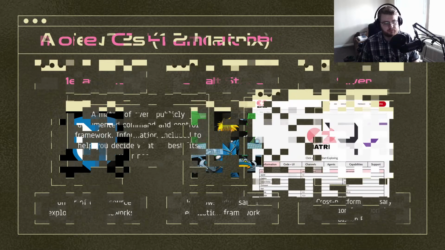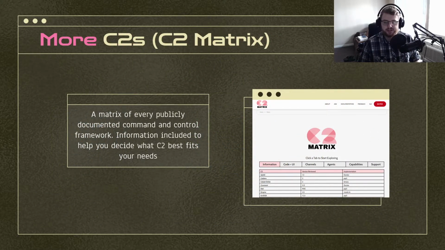So cool enough, there is also a C2 matrix, and I believe it's at c2matrix.com is what it's called. And this lays out all the different C2s that are known publicly. This does not include the secret FBI or NSA ones, but it includes mainly ones that are known, like on GitHub or, say, for example, Cobalt Strike, that they have advertised publicly.